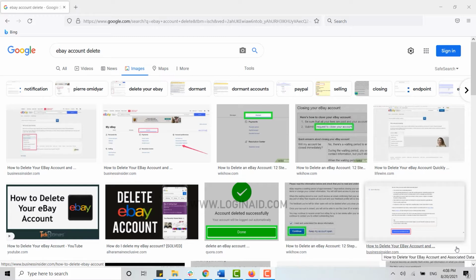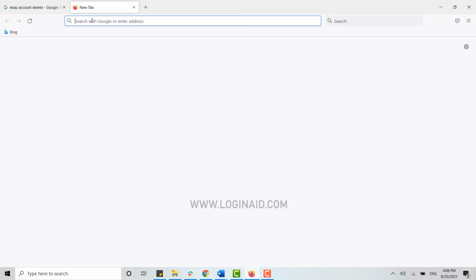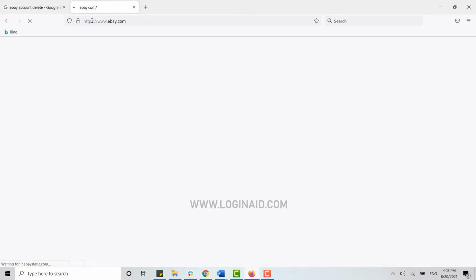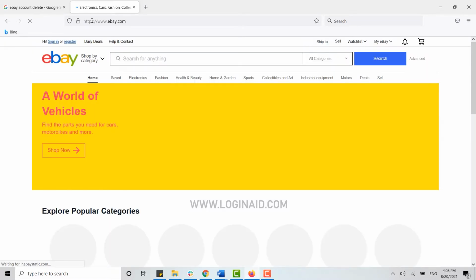Today for this episode of Logging It, I will be showing you how you can delete the eBay account. Now for that, you need to open your eBay account on the web browser. So open a new tab on the browser, and on the search bar type in ebay.com and press enter. This will direct you to the official web page of eBay.